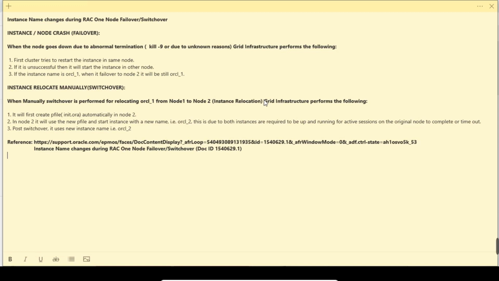First, the cluster tries to restart the instance on the same node. It will try every 60 seconds. It will keep on trying, and if it is unsuccessful, it will start the instance on another node. If the instance name is ORCL_1, when it fails over to node 2, it will still be ORCL_1, the same name, if it is a failover.